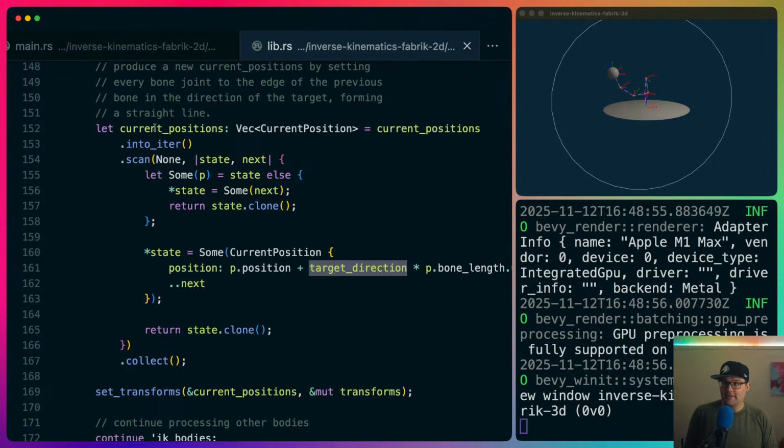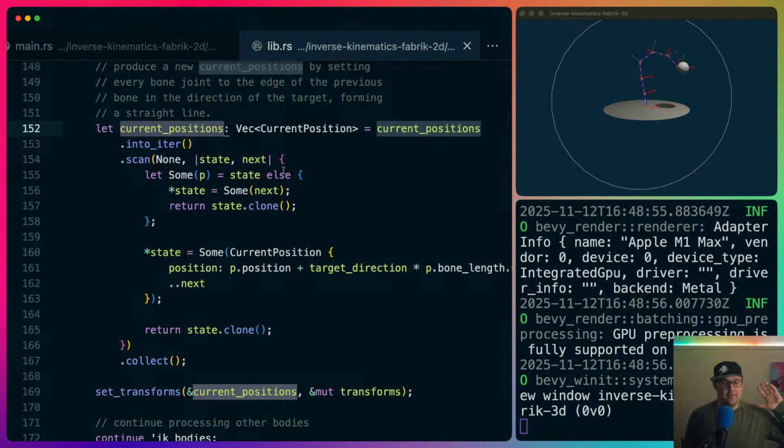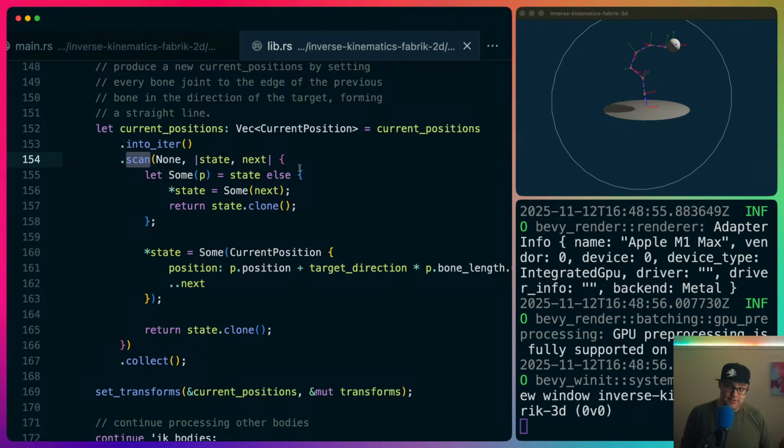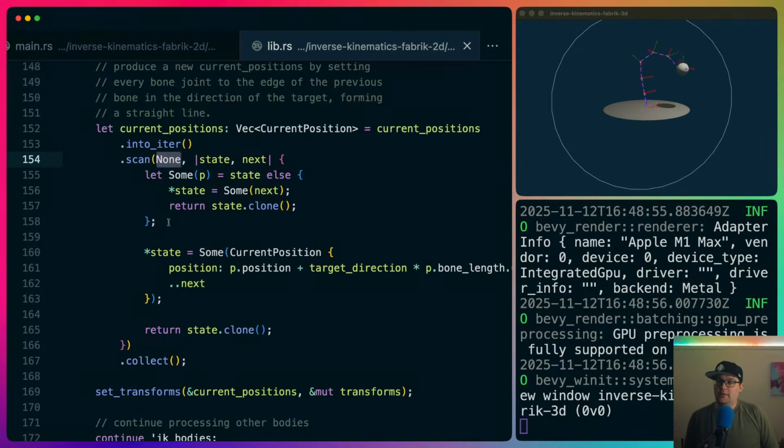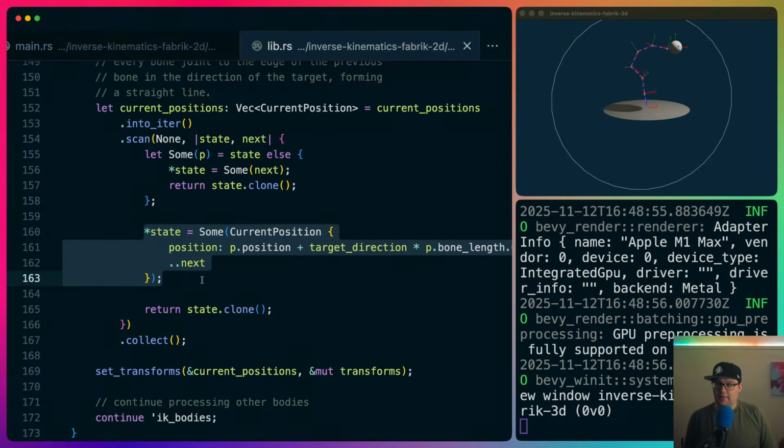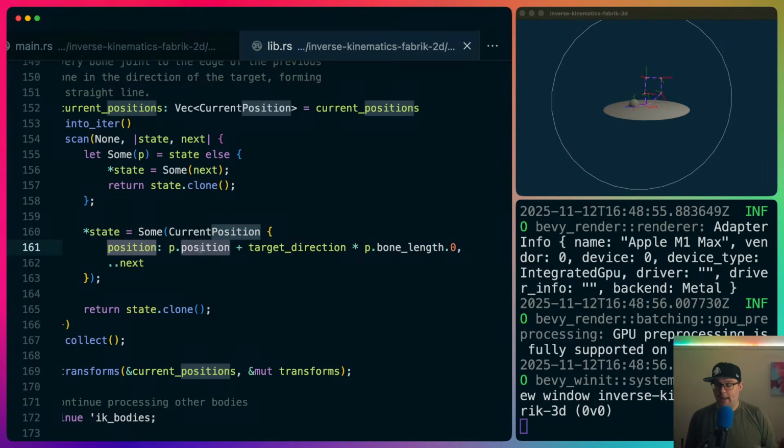So once we have that vector, we take the current positions. This is again moving everything in the same direction towards that target element. We use scan, which is a super interesting iterator. Scan lets you keep some state and produce a new iterator. What we want to do here is take all of our positions and chain them together going forward, so we can use scan to originally keep the first parent and produce the next position using the parent's position, the target direction, and the bone length.